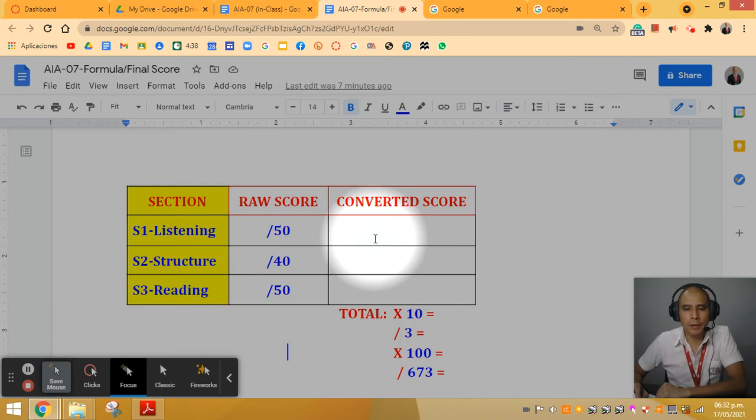Hello. In this video, I'm going to explain to you how to get your final score after taking your proficiency practice test. Well, the first thing that we have to do is the following. We have to take a look at this table. And as you can see here, we have the three different sections.